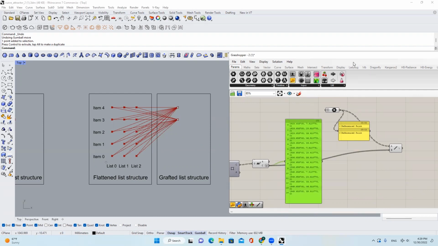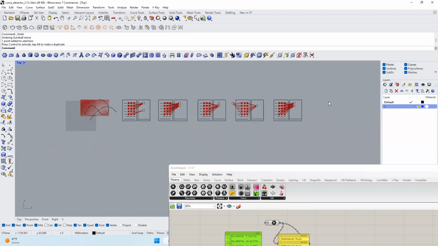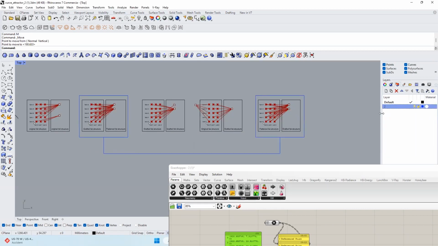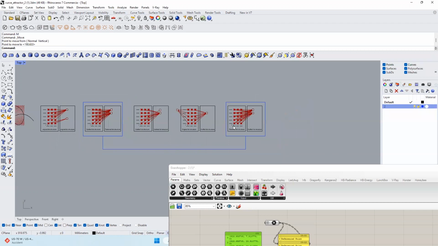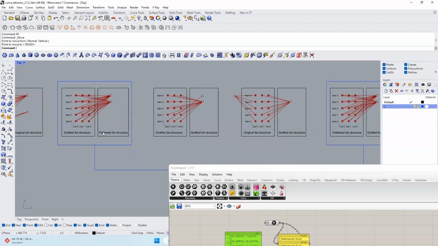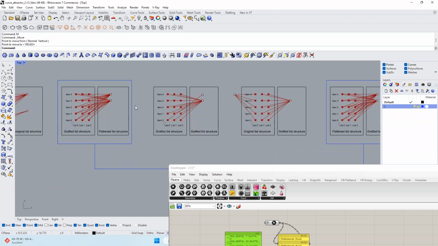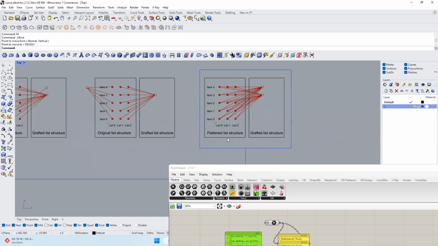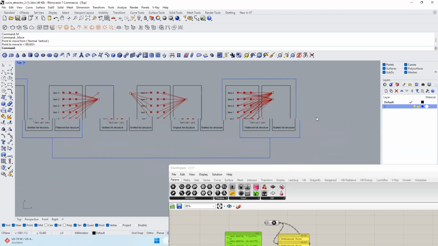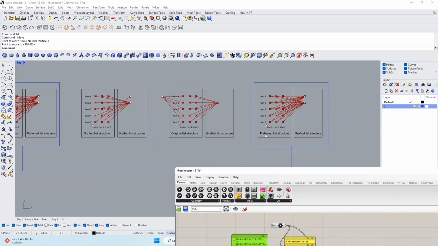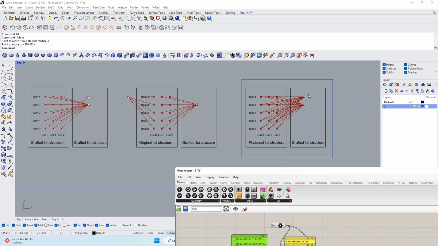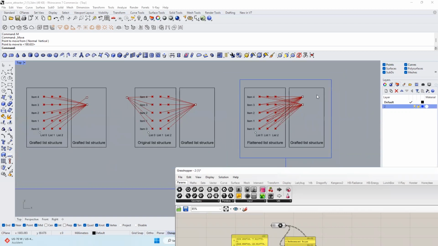So long story short, let's take a look at what works and what doesn't work. What is working are the second one and the 5th one, which is graft the list on the left and flatten the list on the right, or flatten the list on the left and graft the list on the right. So we can make our conclusion. Flatten one list and graft another one will ensure that all of the items in between will have this sort of connections. And this is actually what we want.